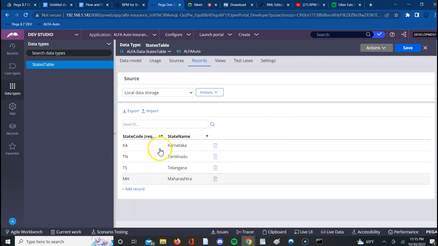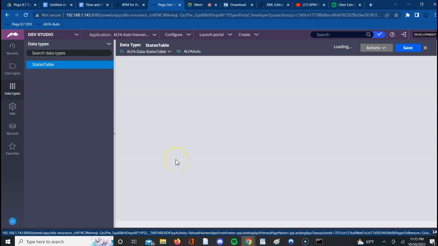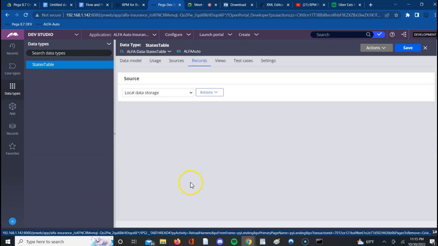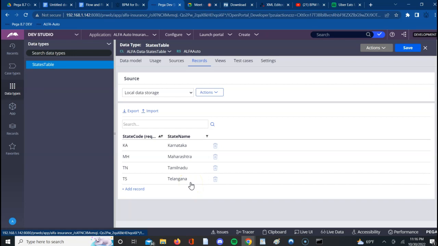This list is limited, right? The number of states is limited and I can maintain the data here. In a similar way, whatever data I get, I can create a data type for that this way, right? Yes or no?